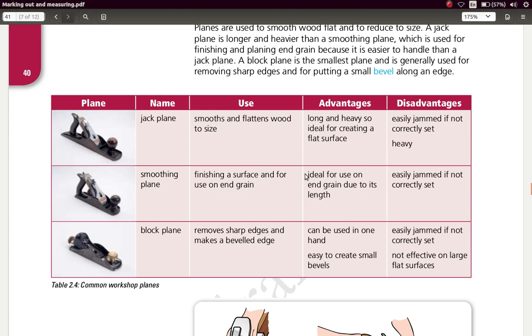Now, to finish the surface means that's the last thing that you're going to do to it, right? You're not going to plane it anymore. You're not going to use a chisel on it. Once you use this plane on it and finish, you say the job is done.